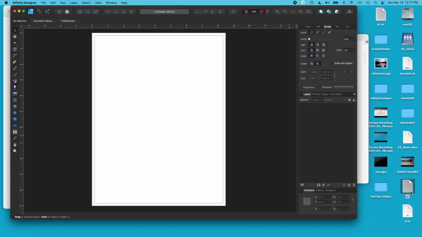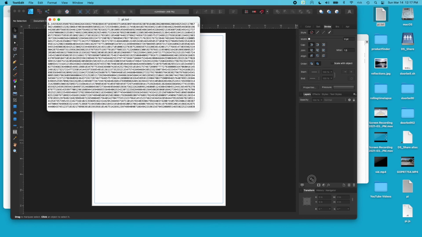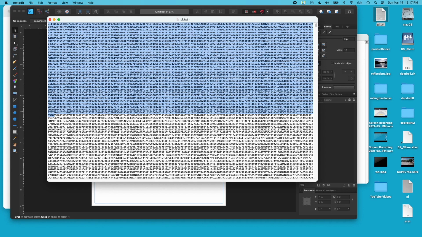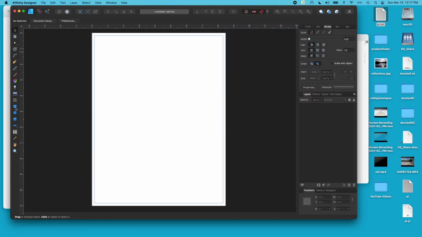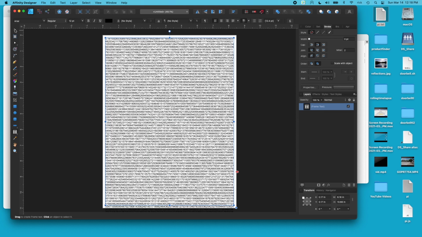So then I took a subset of these digits. So let me open up pi here, and I'll just select a portion of these. So I went over to my text box on the left, and I dragged in the whole document and within the margins, and then I pasted in pi. I pasted in a portion of pi, I should say.